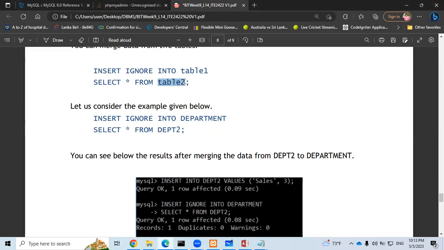All the rows from table 2 into table 1. But it will ignore any duplicate rows based on the primary key or unique key constraints of table 1.